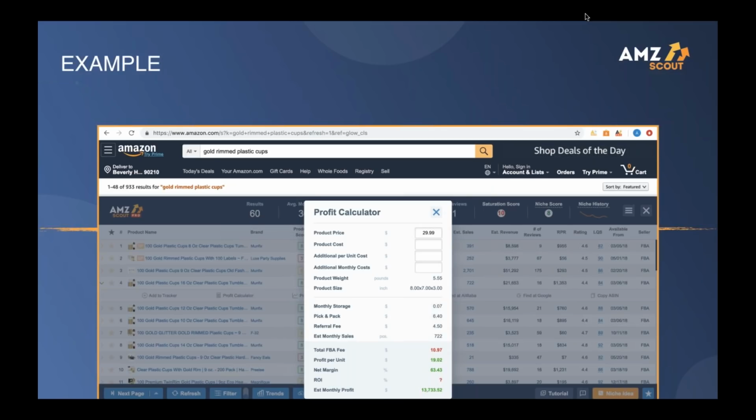The first section is your inputs, so product price, product cost, additional cost per unit, so that's something like your shipping, or maybe if you have your PPC budget already included, or marketing budget, anything, you can put that in right there. And the best part is you're able to see your estimated monthly profit at the bottom right there in front of you when you input all that information.